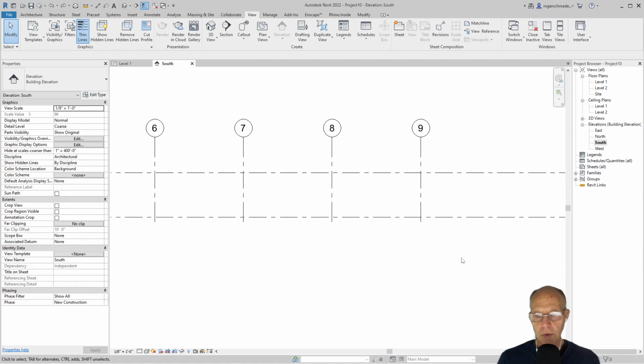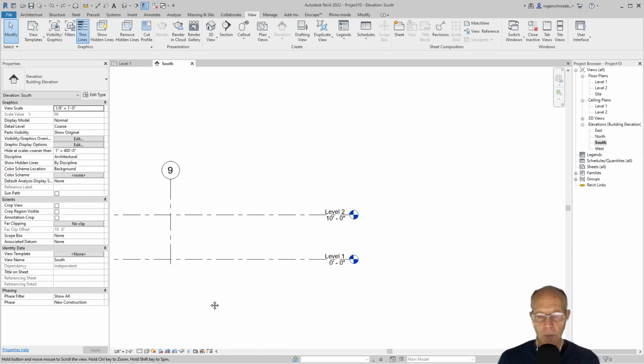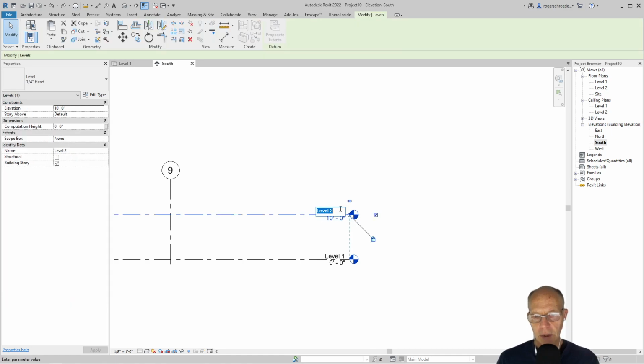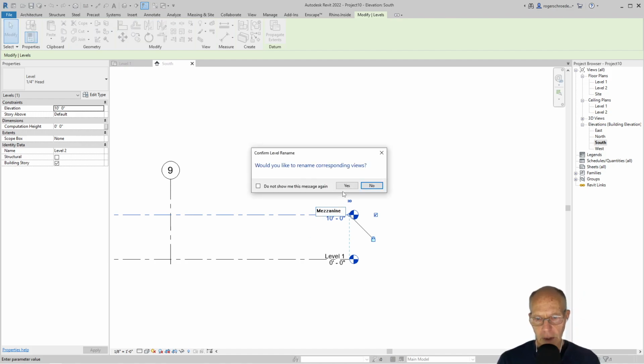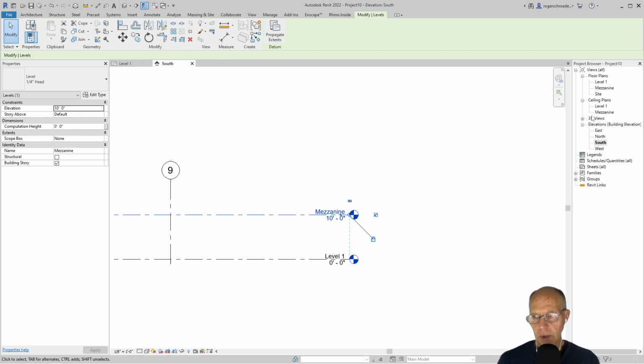I'm going to use the center scroll button or wheel and zoom in and change level 2 now to mezzanine. So I'm just going to click on that top box. It'll go and click it again. It'll go into an editing mode and then type in mezzanine. And then click off of that, and you'll notice it gives us a warning. It's going to rename that view.